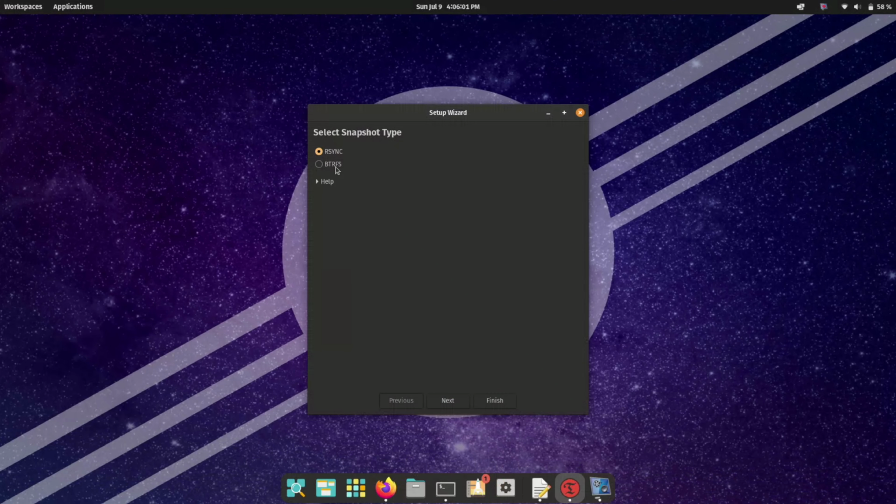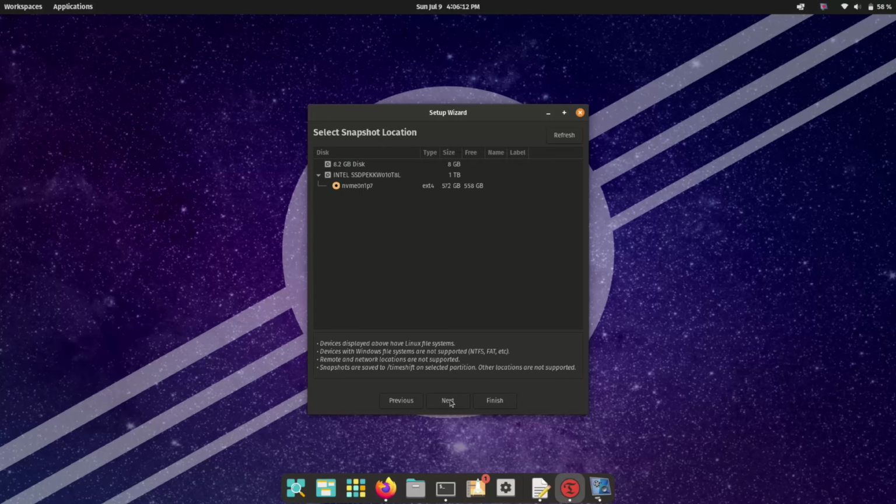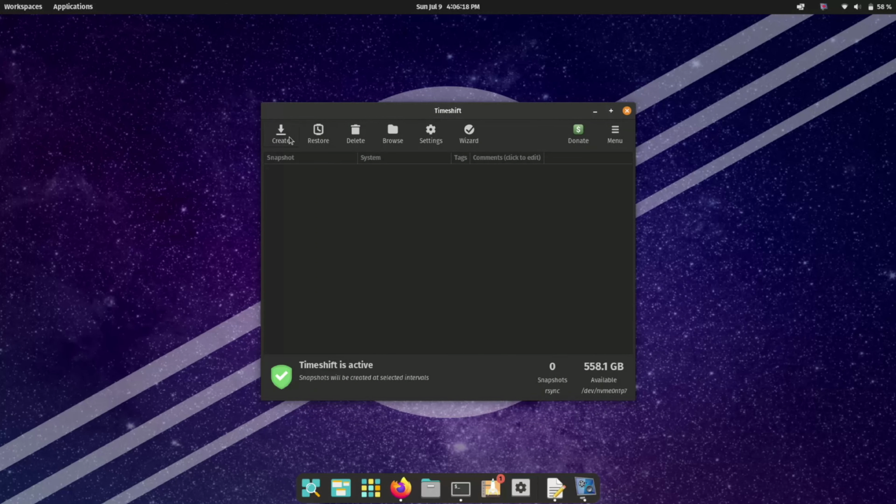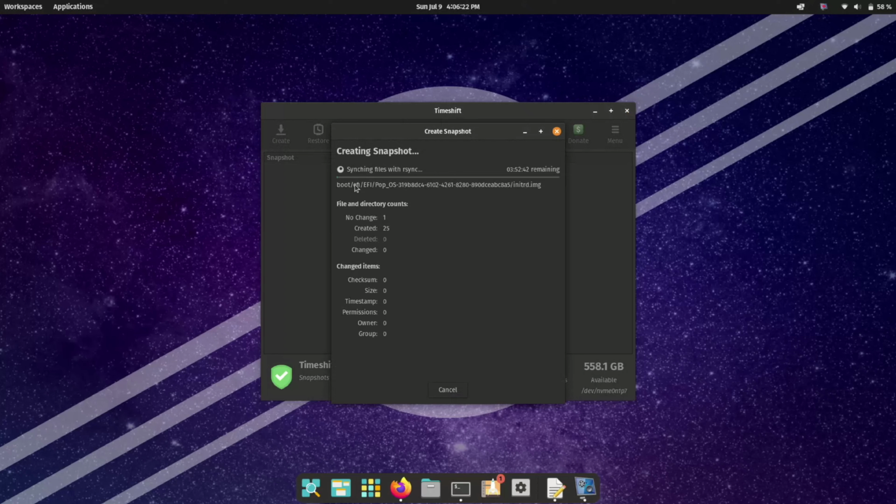Timeshift is ready, and let's configure it to create regular system snapshots. This way you can always roll back to a state if something goes wrong with the system. So here you can create your snapshot for the first time, and here click on finish. And guys, creating a snapshot might take quite a while, so don't worry, it's normal.